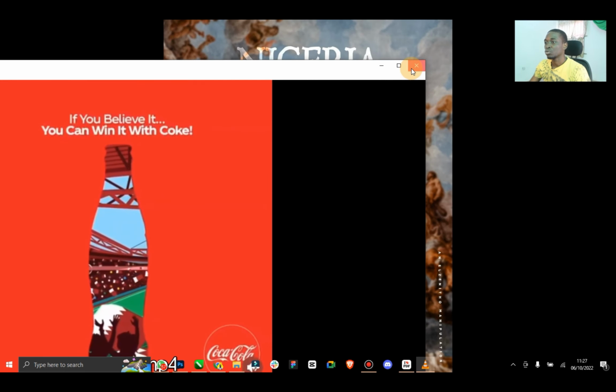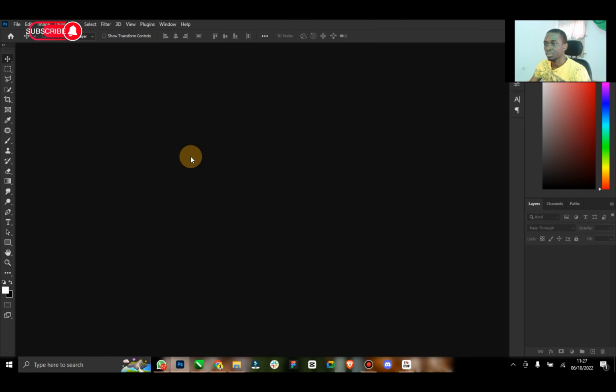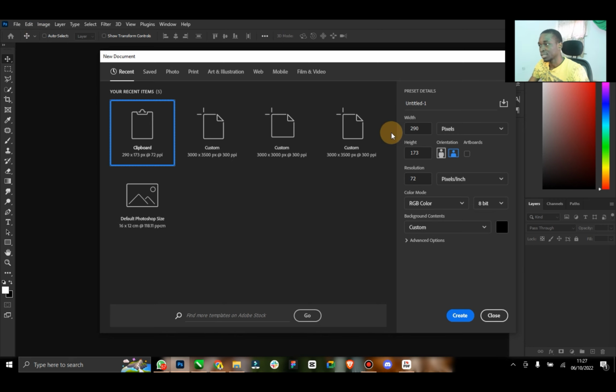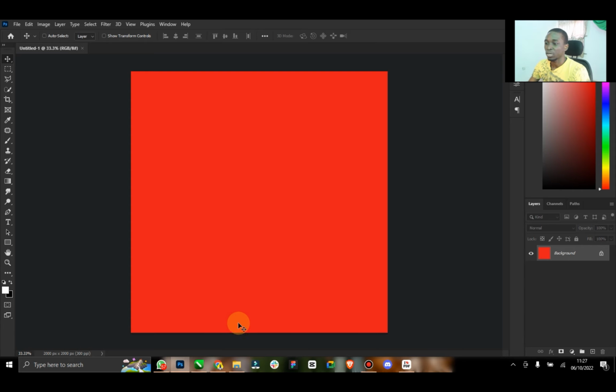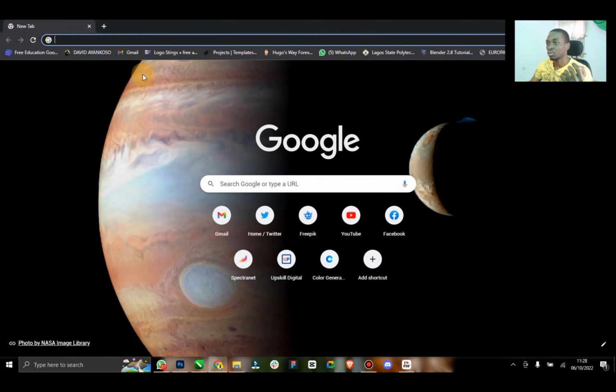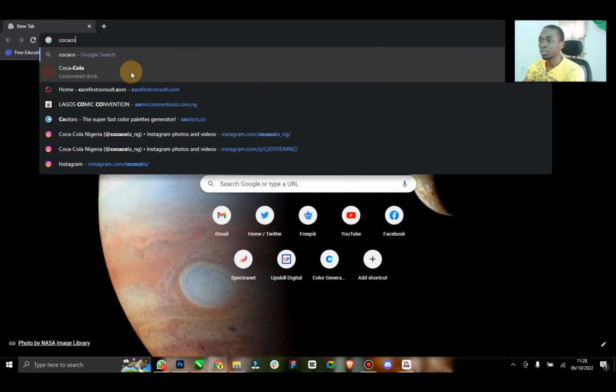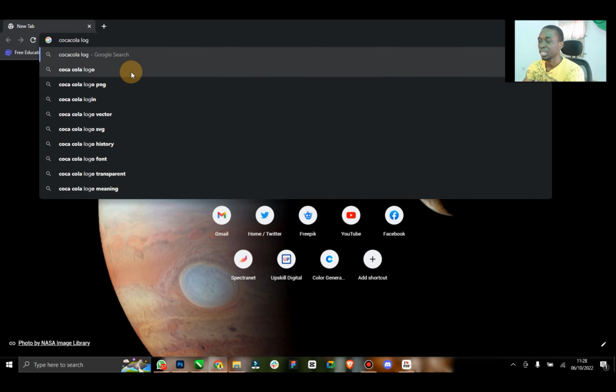So the first thing we want to do is open our Photoshop, and we are going to be working with a square canvas, like I said. So let's work with 2000 by 2000 pixels, and for our resolution we are going to work with 300. And for the color, this is not the exact color we are going for. So what we are going to do is we go to the internet and we download Coca-Cola logo PNG.